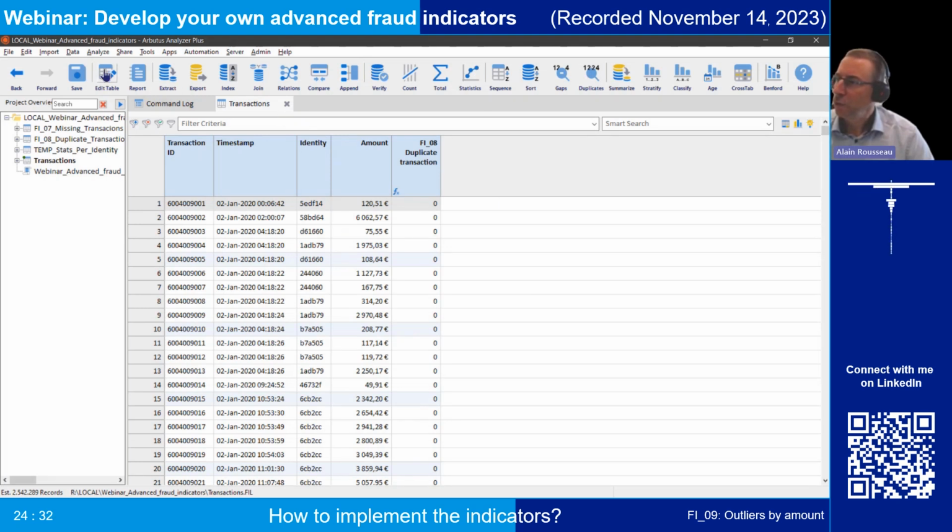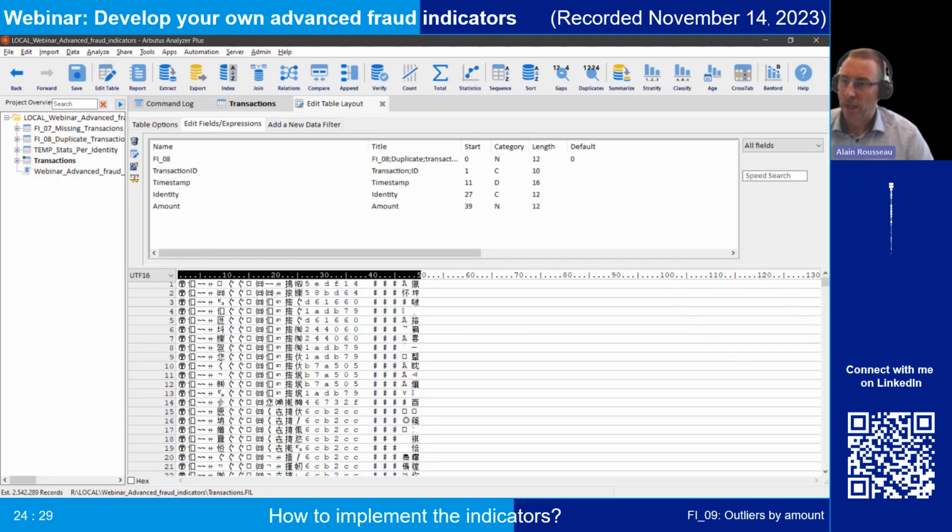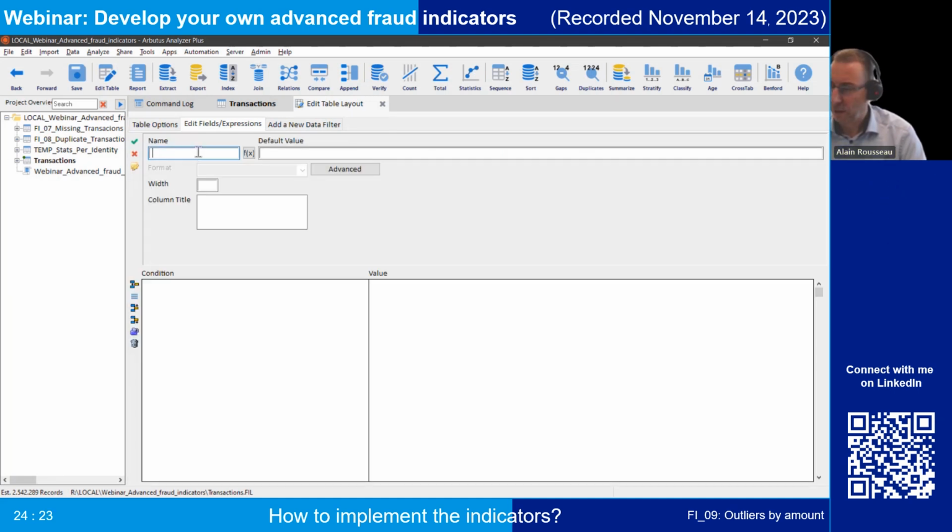Then I can use that information to again create a new focus or fraud indicator. In this case, I'm going to call it FI9. And the default value is again 0. FI09 is outlier on amount.